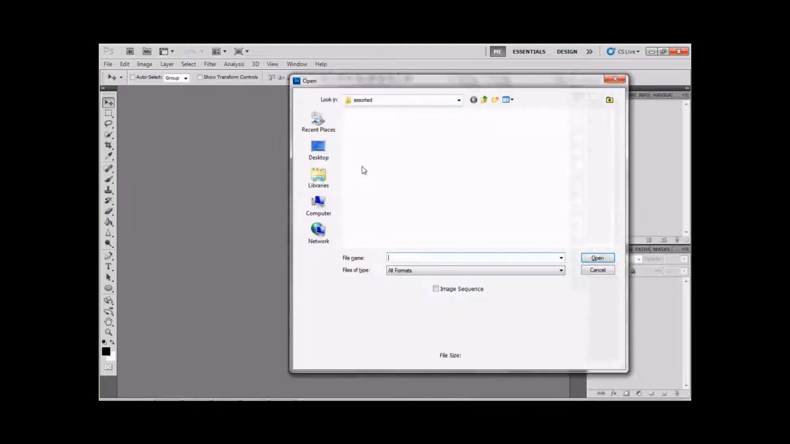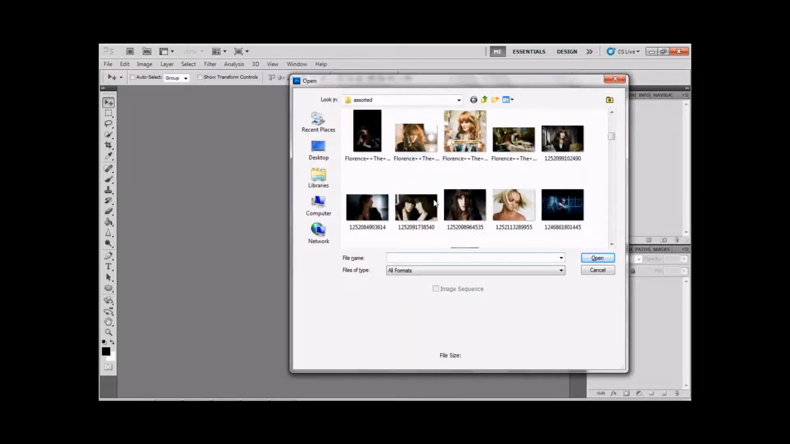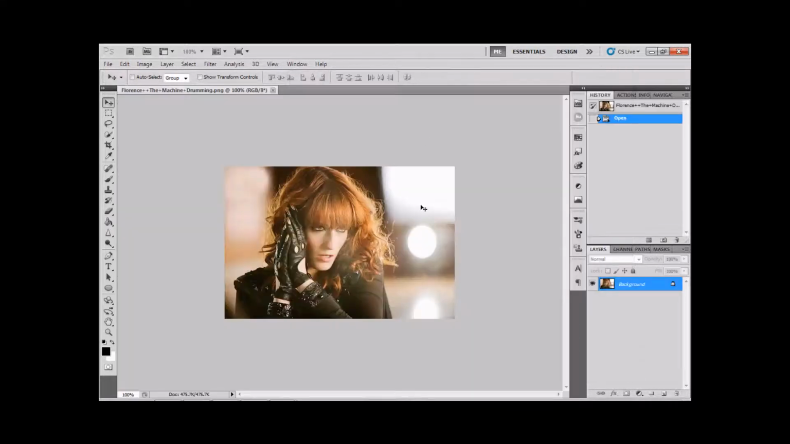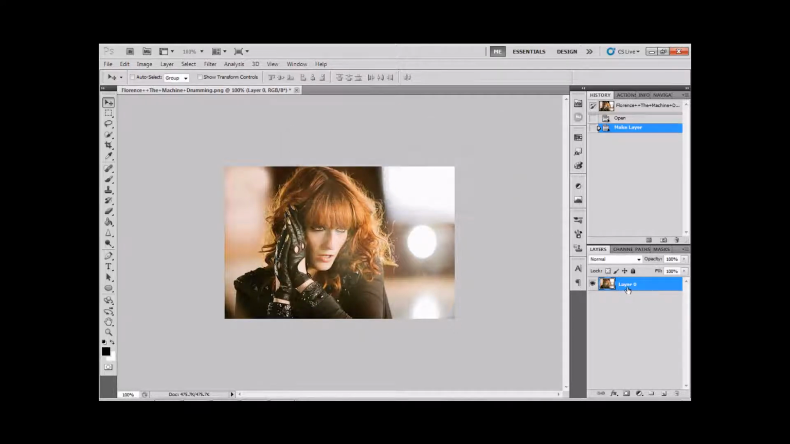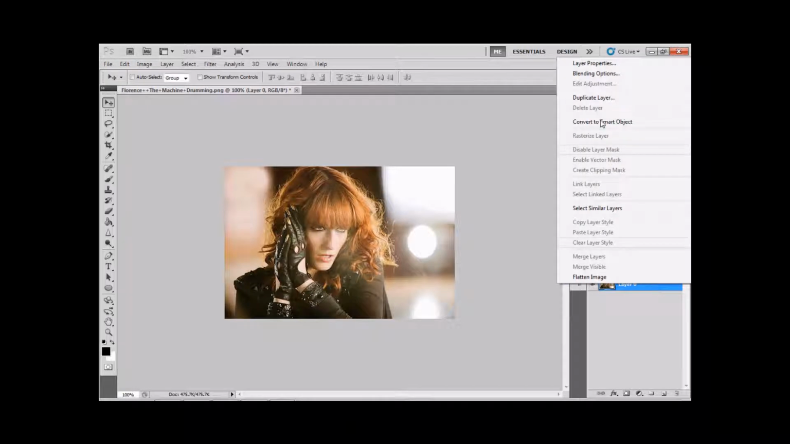So, just open any image. I'm going to choose this one of Florence Welch. In order to make an object or a layer a smart object, you have to make sure it is a layer and not a background layer that's locked, because it will not work. Okay, so once it's a layer, you simply right-click and click Convert to Smart Object.